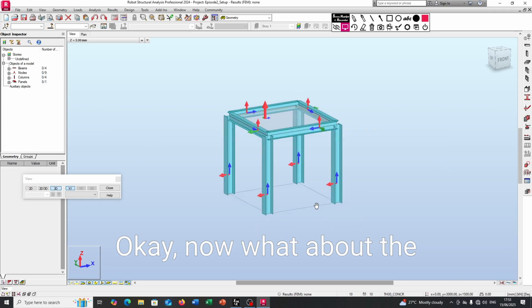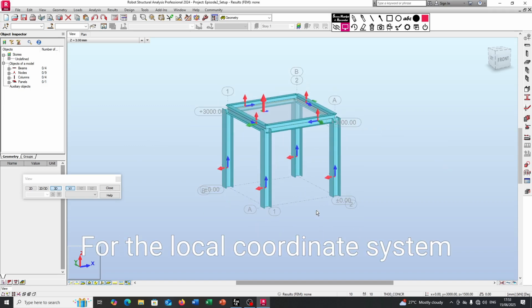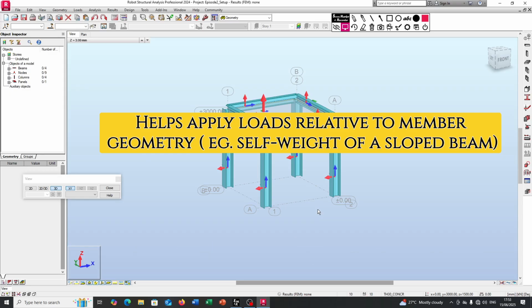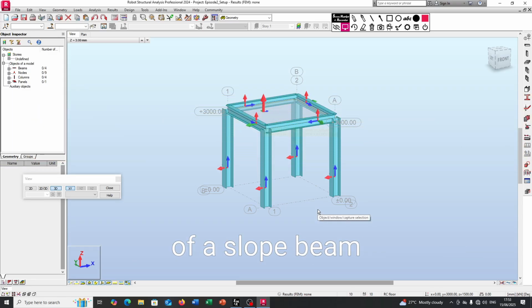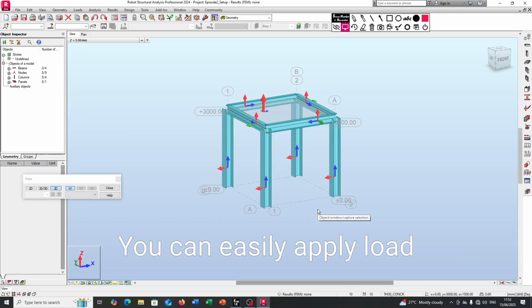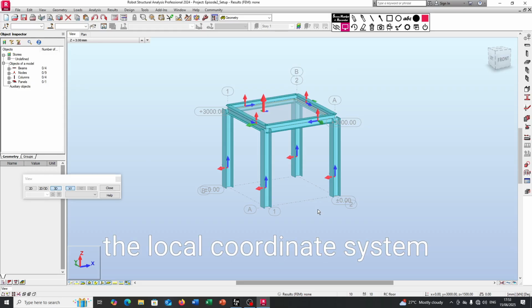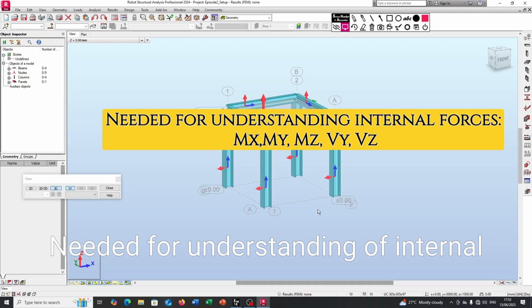Okay, now what about the local coordinate system? The local coordinate system helps apply load relative to member geometry. Example, self-weight of a member of a sloped beam. You can apply load for a sloped beam using the local coordinate system. It's needed for understanding of internal forces.